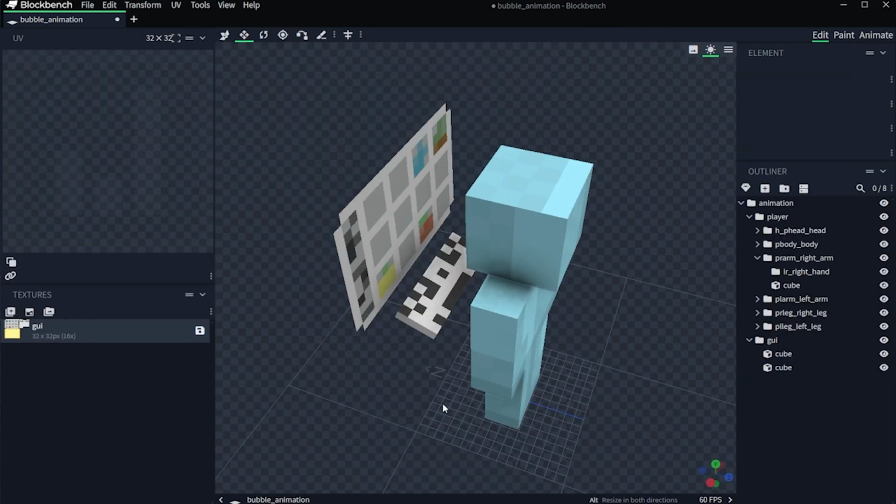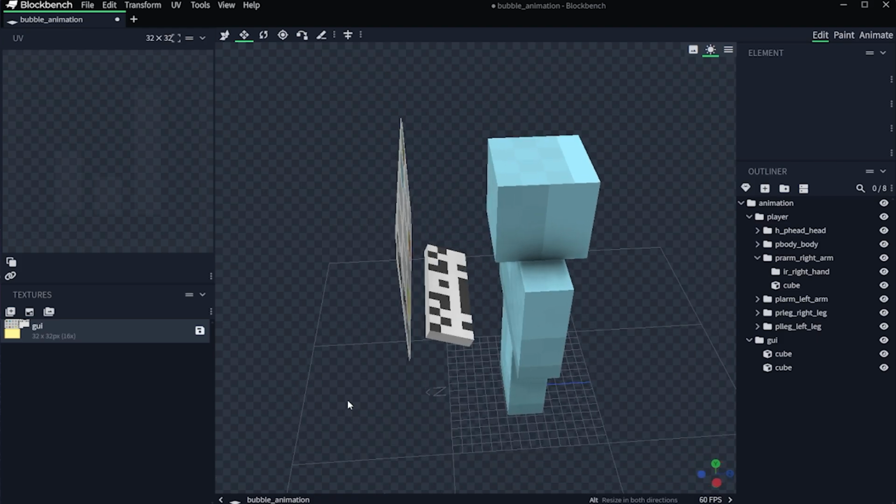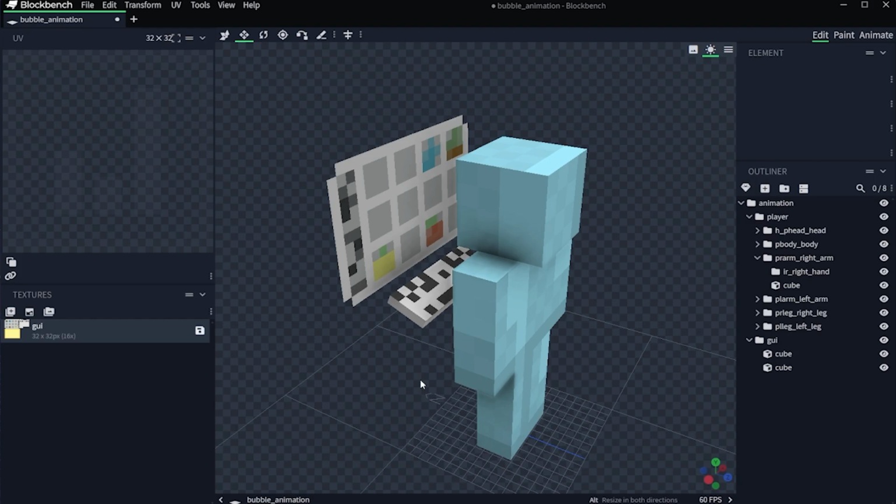Not my finest work, but what I could do in a few minutes, I guess this is acceptable. Not really. This looks terrible. Please do not do what I do. I'm in a rush. I'm trying to do a tutorial, but this looks terrible.